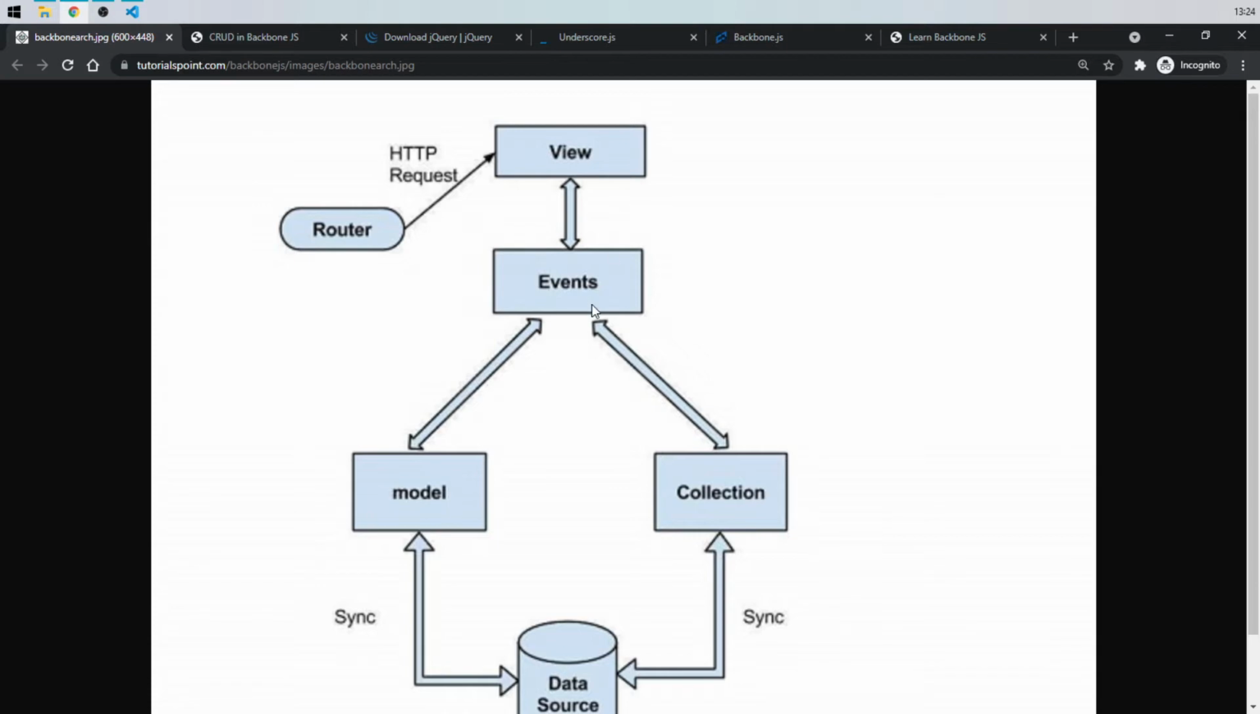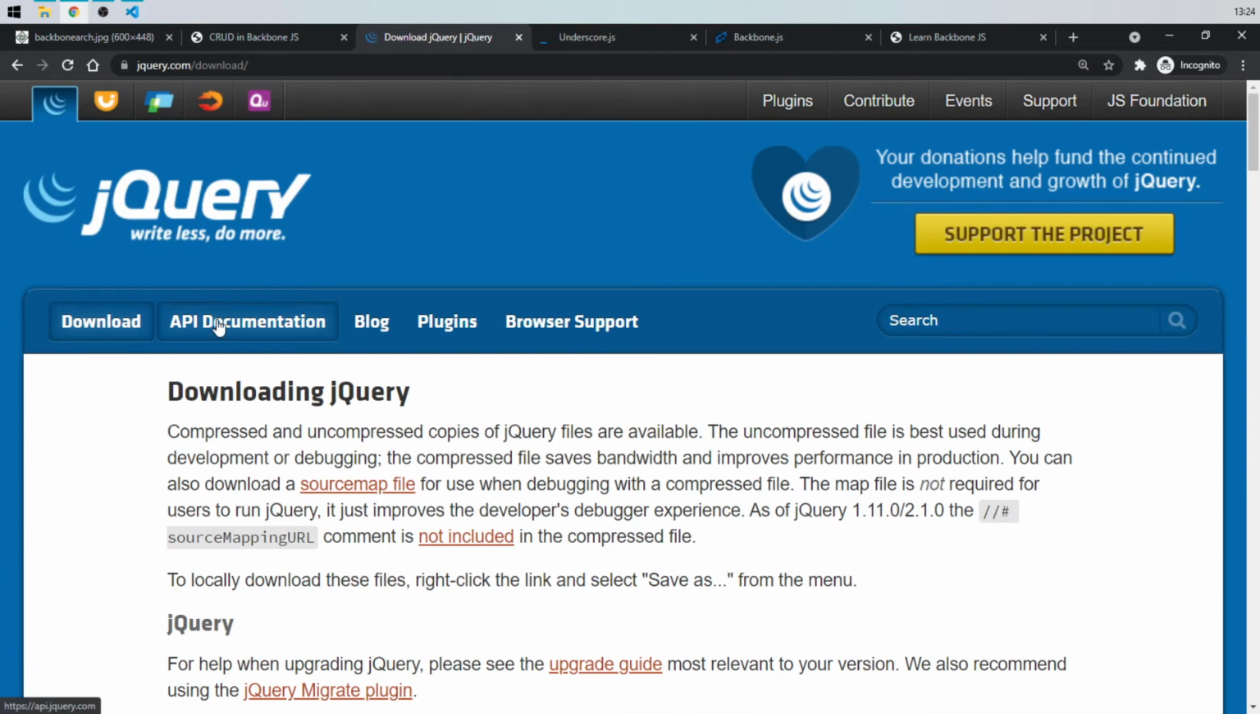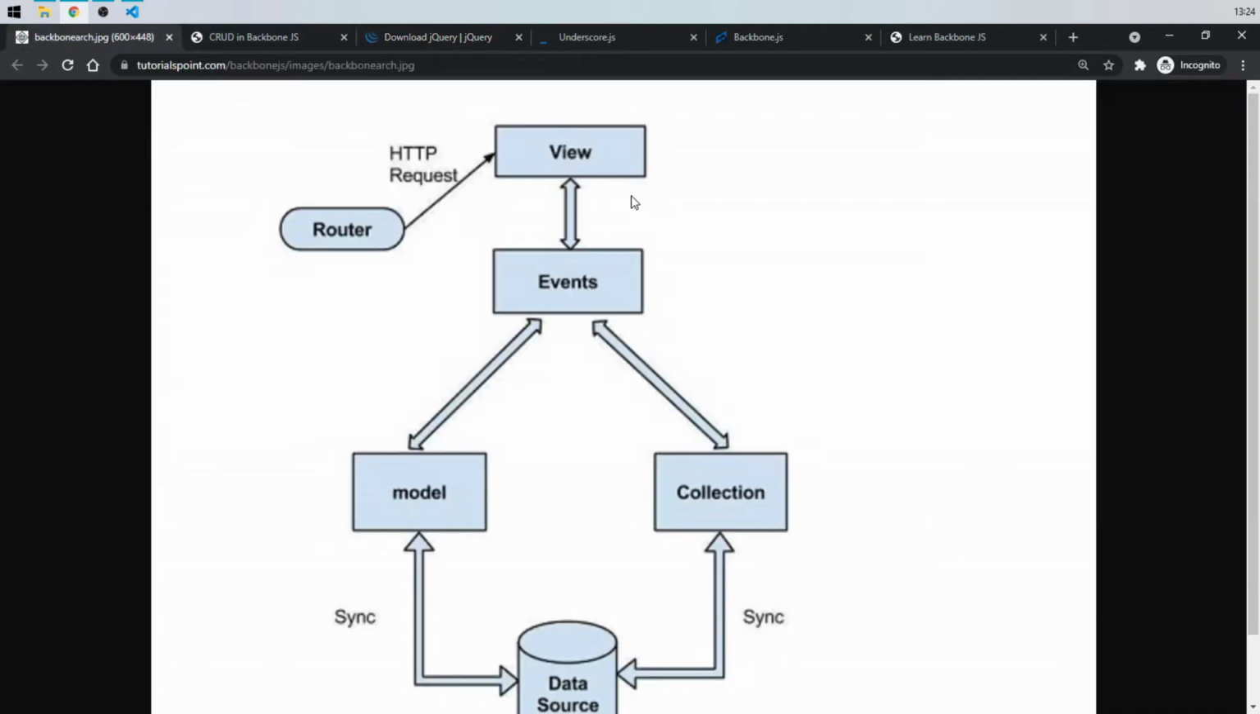The events are like mouse events, in which mouse click, mouse hover, key press events. We have to select the view according to the events. If I click on this button, then which view will be available? As an example, there is a navigation tab on all the websites, like this is a navigation tab. If I click on this button, API documentation, then which view will be used? This type of events are used and they are related to each other.